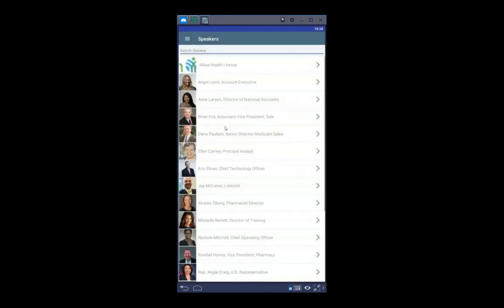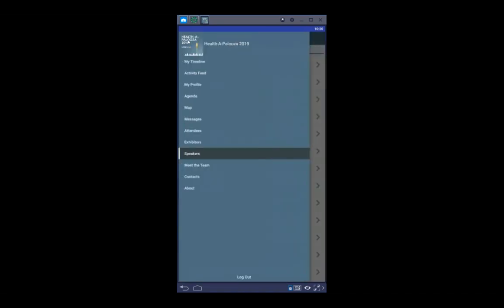There's a full list of speakers in the app. If you're looking for their biographies or anything, they can be referenced there. Or, as I pointed out earlier, there is also the speakers function inside of the session. So if you're attending a session, you just want to jump straight to that speaker's profile, you can use that link as well.